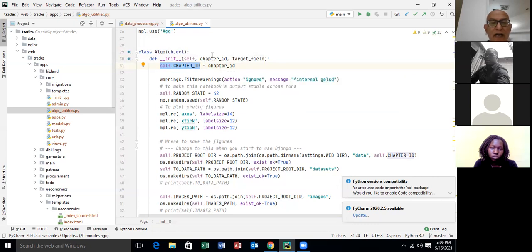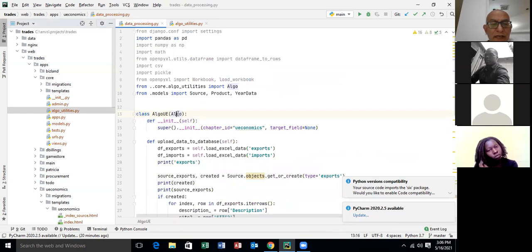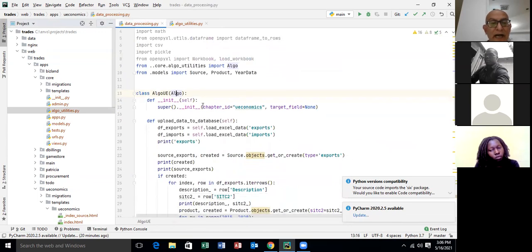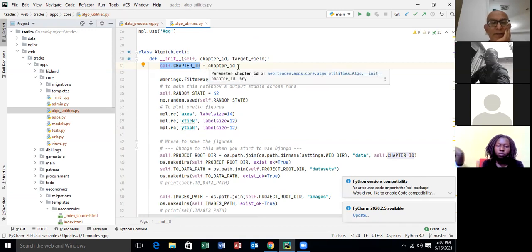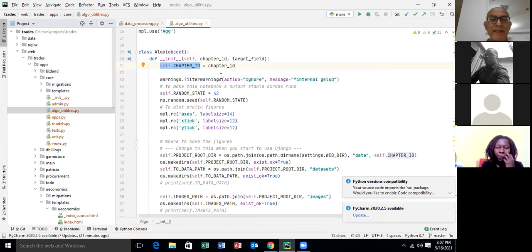By the way, how do I give it? It's really very simple. When we go here, pay attention, we're inheriting from algo, and our constructor calls the constructor of the algo and transfers this variable, chapter ID, giving it a title called ueconomics. That means the algo automatically creates for me a variable self.chapter called ueconomics. That's the beautiful part of it.